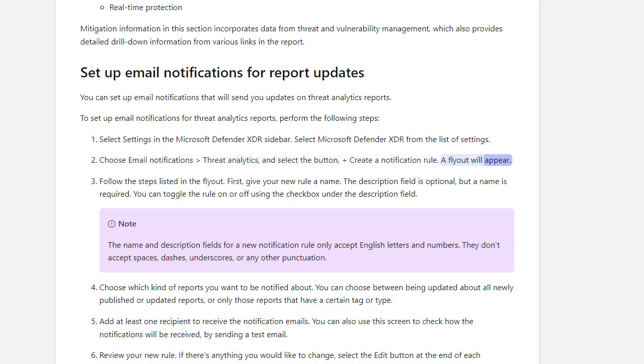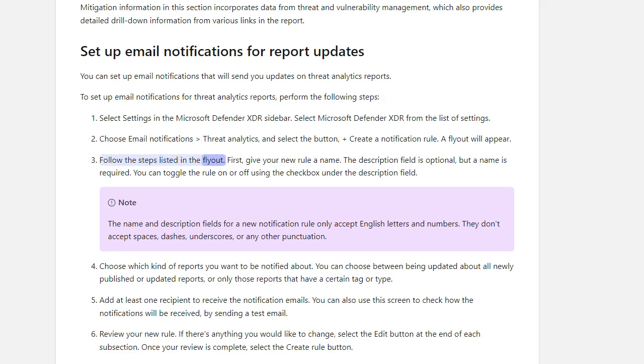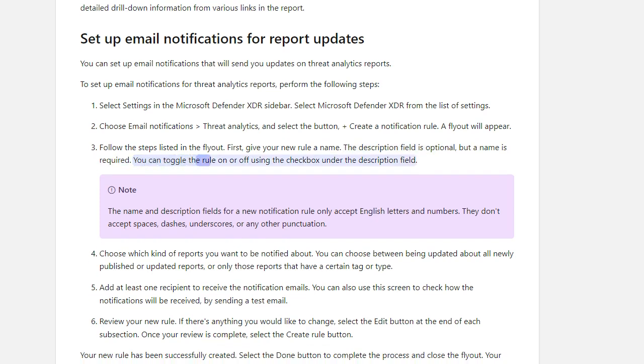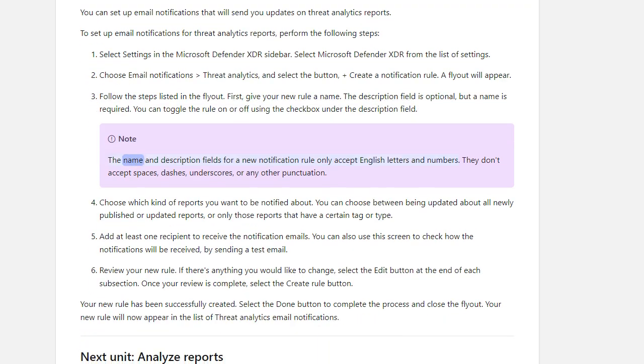A flyout will appear. Follow the steps listed in the flyout. First, give your new rule a name. The description field is optional, but a name is required. You can toggle the rule on or off using the checkbox under the description field. Note: the name and description fields for a new notification rule only accept English letters and numbers. They don't accept spaces, dashes, underscores, or any other punctuation.